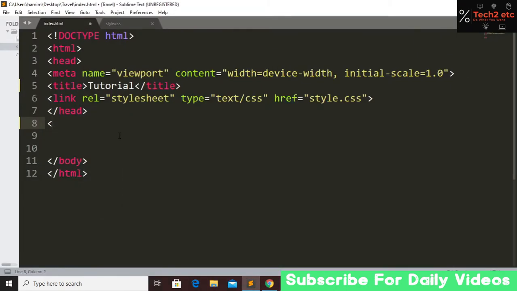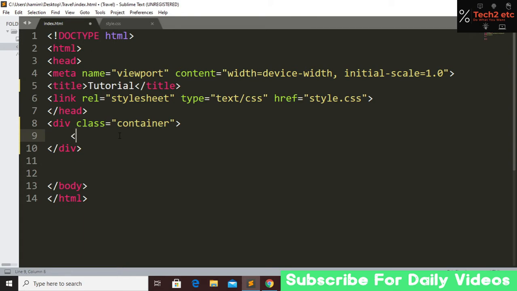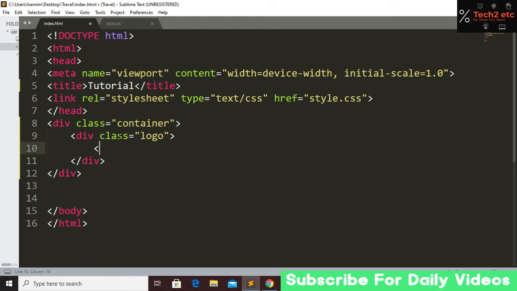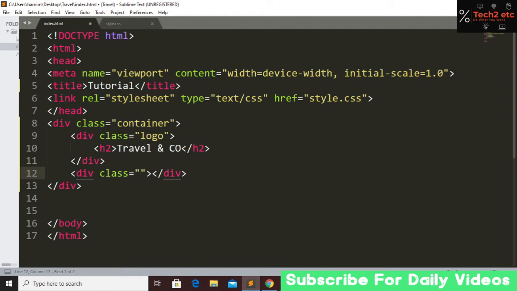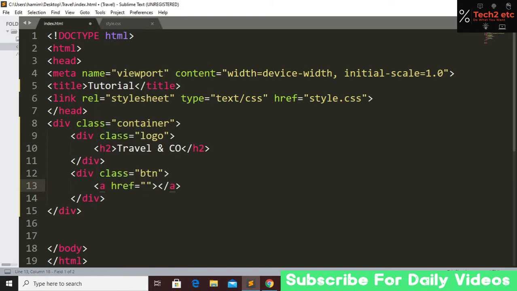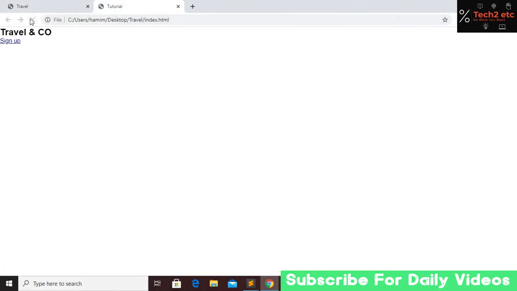So first I will create a div tag, and the class name will be container, and inside this div tag I will first create our logo. So I create another div tag, and the class name will be logo, and create an h2 tag, and it will be travel and go. And underneath this logo we have to create another div tag, and this time the div tag's class name will be button, because now we are going to create a button. So an anchor tag, and the href will be hash, and the button name will be sign up. That's it. If we now save and go to our website and refresh, here you can see that now we have our logo and our button.